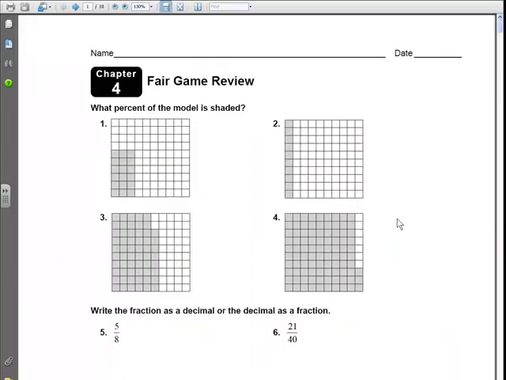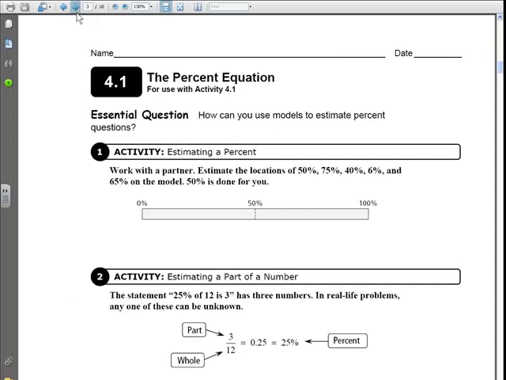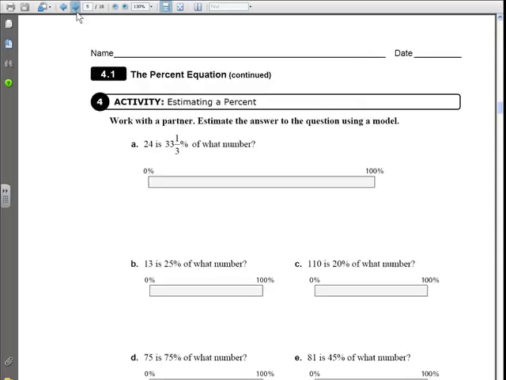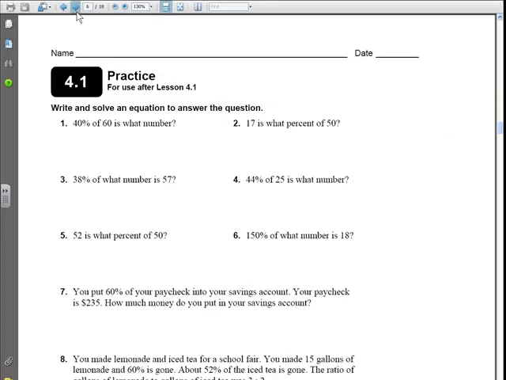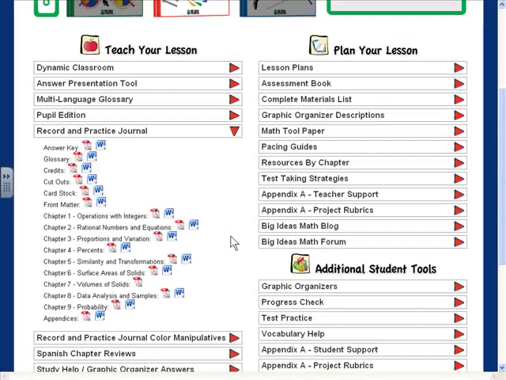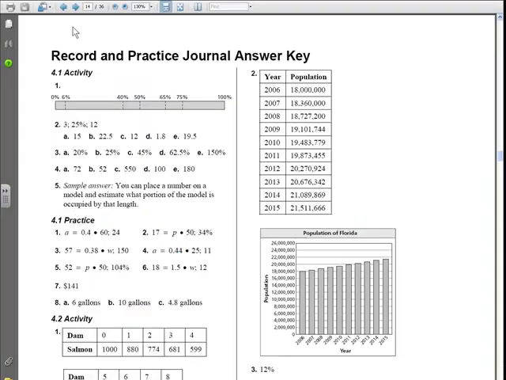Let's take a moment to review what you can find in each chapter of the Record and Practice Journal. At the beginning of every chapter, there is a Fair Game Review that is 2 pages. And for each section, there are 3 pages for the activity and 1 page of extra practice for the lesson. If you do not want to pull out your Teaching Edition for the answers, you can also find the answers in the answer key. In the Record and Practice Journal answer key, you can find all the answers for every problem in the Record and Practice Journal.